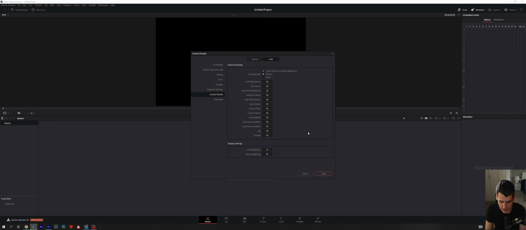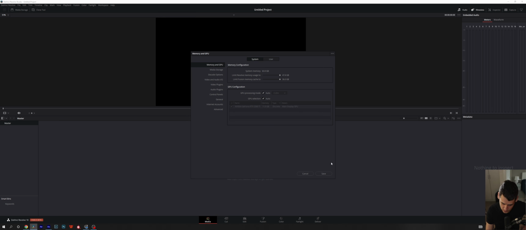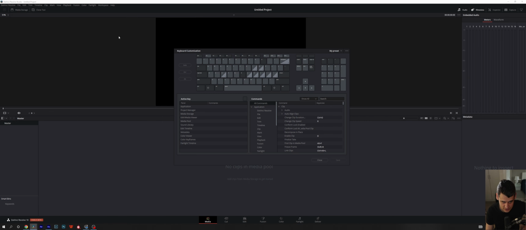Control panels, again, I do not have one. And metadata, you can determine what metadata will be saved manually. I would just leave it as it is again. So we are done with preferences. It took some time, but we are done. Once you want to save something, you click save. I do not really want to, so I click cancel. Now let's get to keyboard customization.